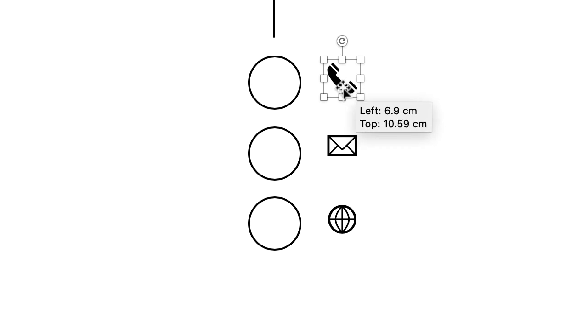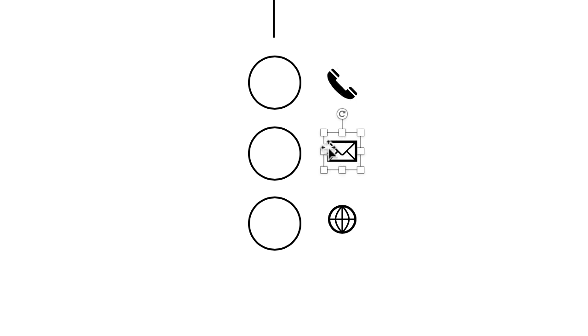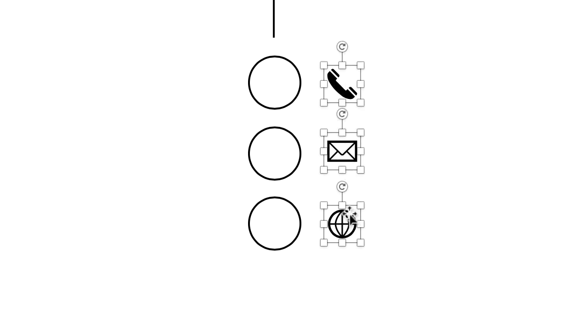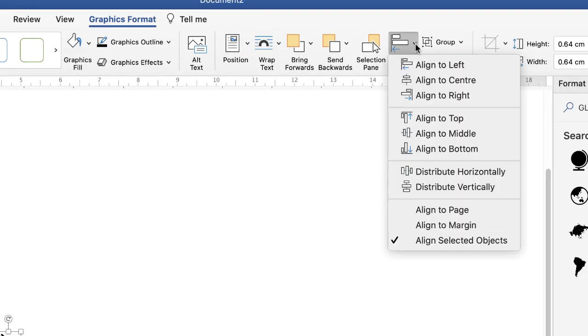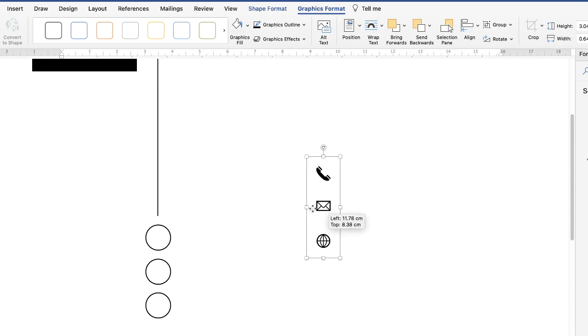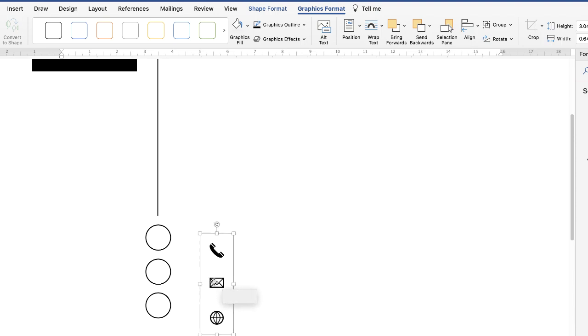So I'm just going to eyeball where I think they should go in the centre of these circles in terms of the height. And then I'm going to highlight all three again, and then I'm going to align them to the centre. So go up to the Align tool, Align to Centre. Now once I'm happy with that, I'm going to group them. So again, I'm making sure I'm on the Graphics Format tab, and I'm going to go to the Groups icon, click on the drop down and select Group. And now they're all selected in a group and can be moved around as one complete element.